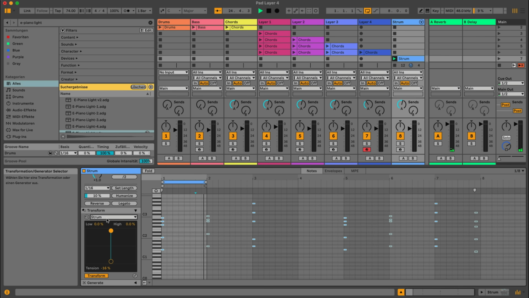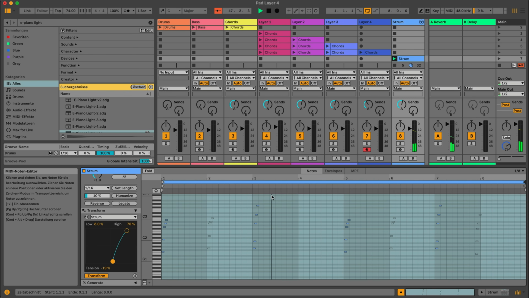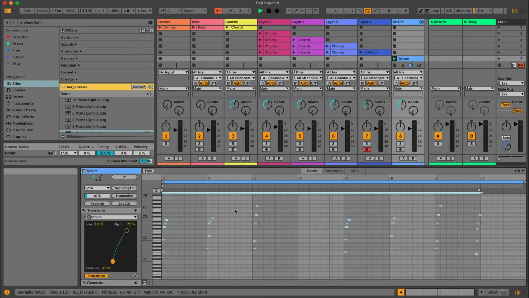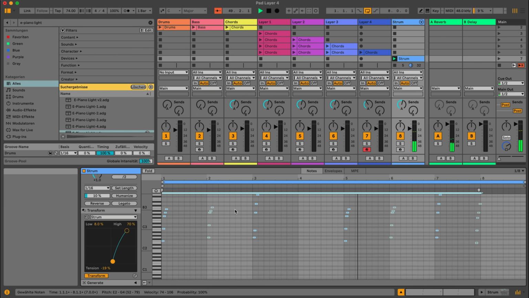Strum essentially creates a ramp that plays back the notes in ascending order, and I can control the duration of this ramp with Strum High. I pitch up the notes 1 octave by selecting all notes using the shortcut Command A and then Shift Arrow up. Now it's time to adjust the sound.